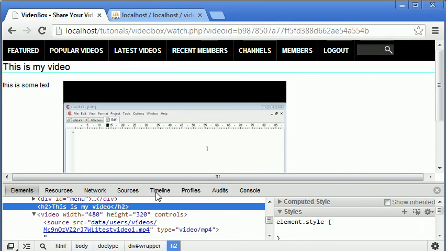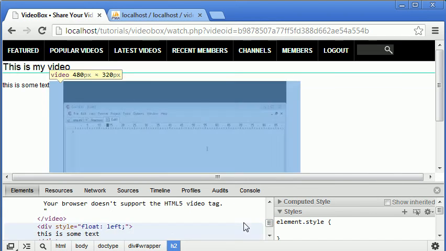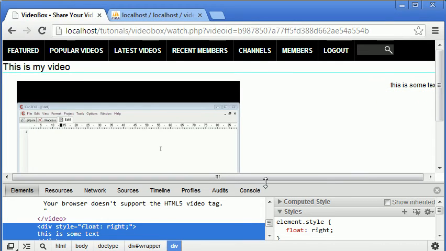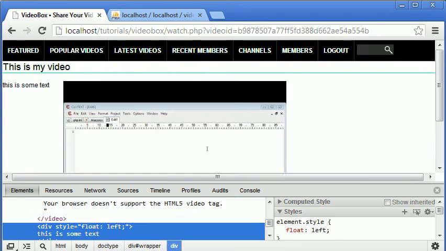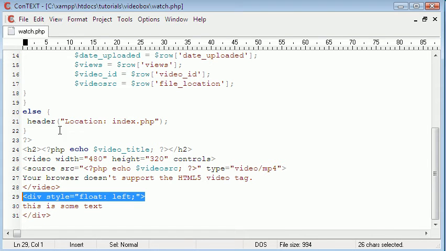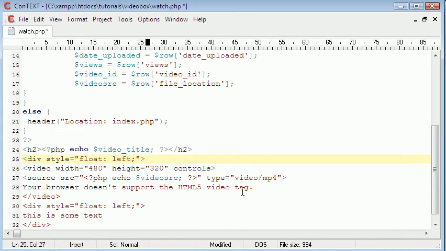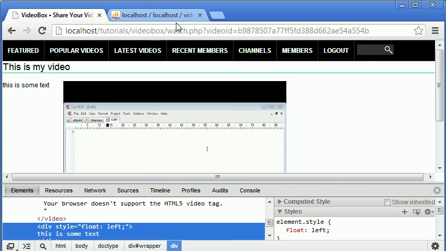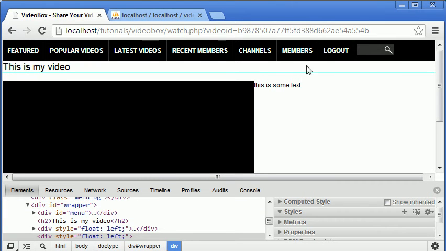So what we can do is let's change this to right, and it puts it on the other side of the video, but that's not what we want. So we leave that at left, and then we're going to copy this div and put it above here, and then close the div here. What this does is it makes them both float left. So let's do this now. And now the description is on this side.